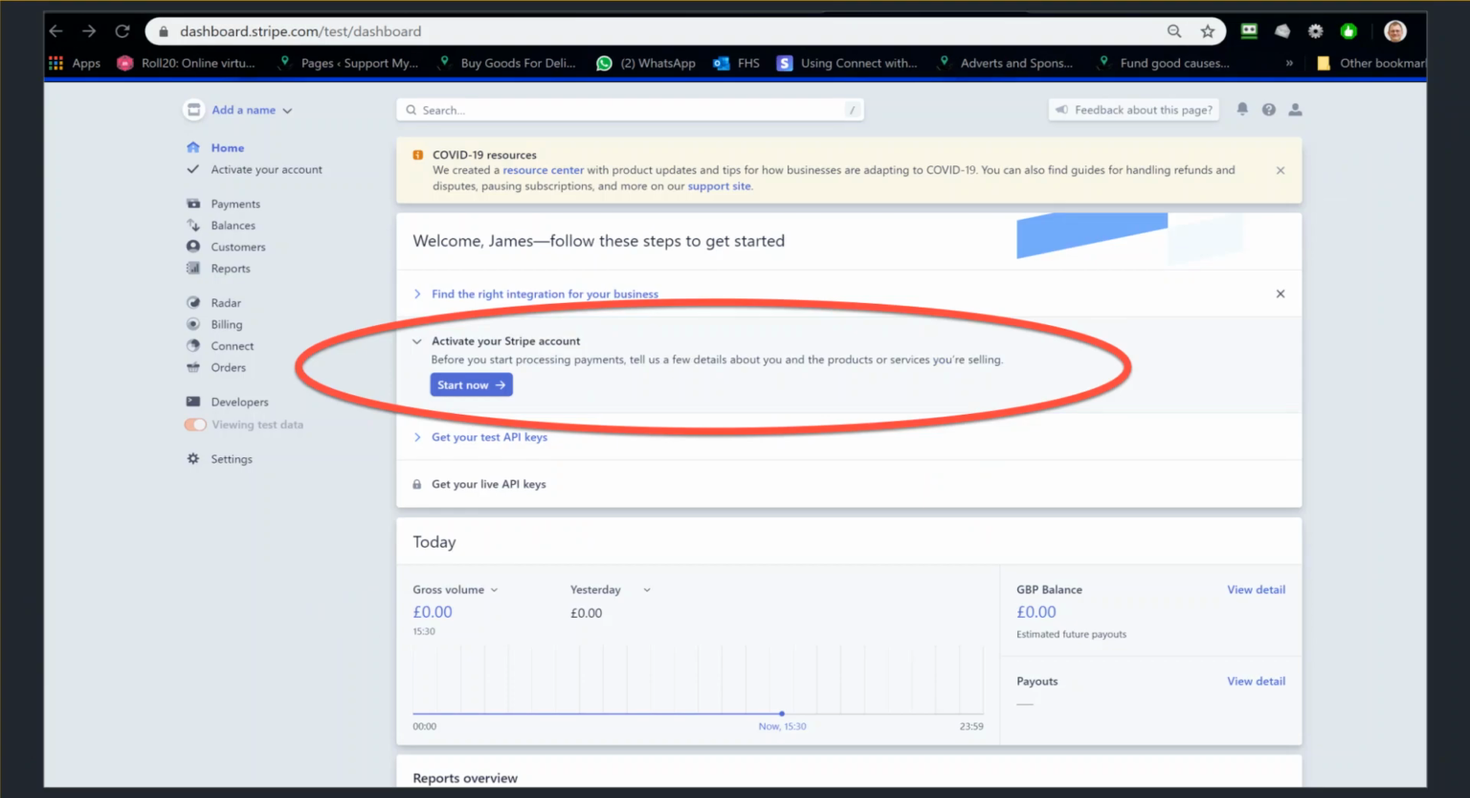Now, this is called the Stripe dashboard. In later videos, we'll tell you more about it and how you can see your customers and the money that they've paid you. But in this video, we're just going to talk about how you activate your Stripe account.